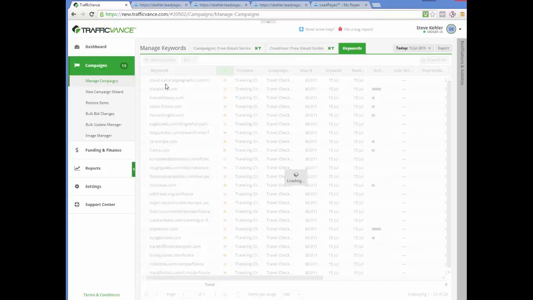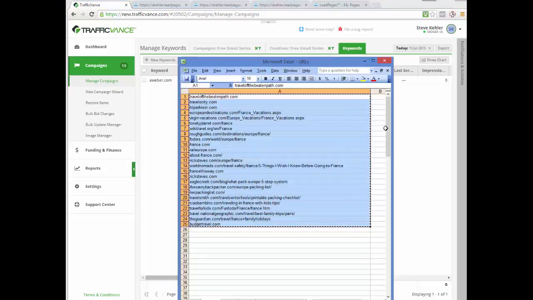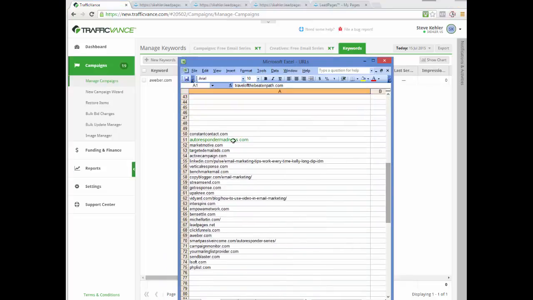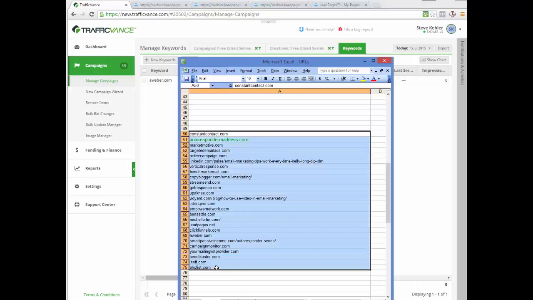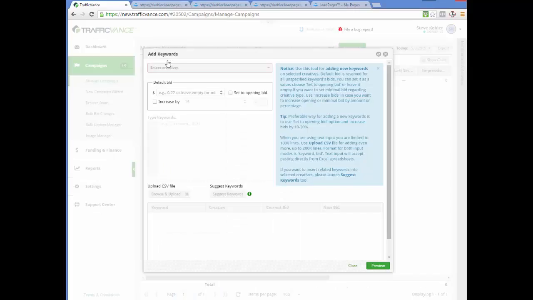Now it looks like all these keywords are grayed out, but what it's actually doing is loading in the new ones. All right, so we see aweber.com is the one that we added. Let's go to our spreadsheet, get our email and internet related targets, select them, Control C to copy. I'm going to add new keywords.